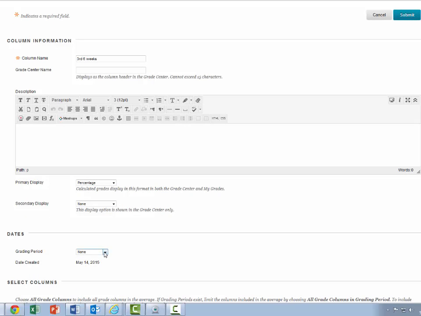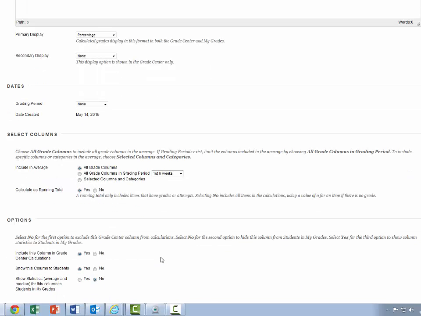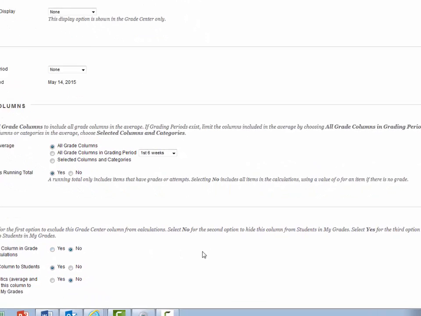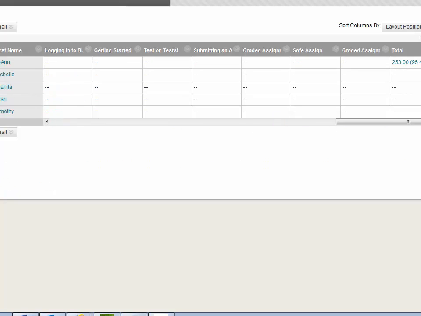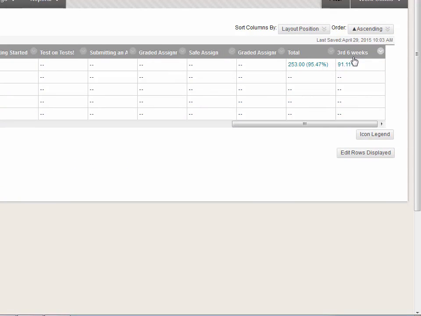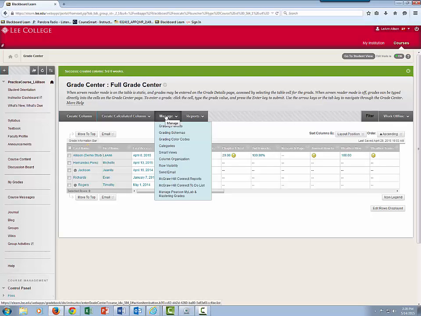We are not going to be able to put a grading period in here right now because I haven't created this grading period yet. We're going to go back and do that, and then we'll come back in and change that, as well as we'll change this when we go in and create it in just a few minutes. So if we go to the end down here, you can see we have our third 6 weeks. Right now it's counting everything that's in the grade book, so it's got a little bit of a different total.